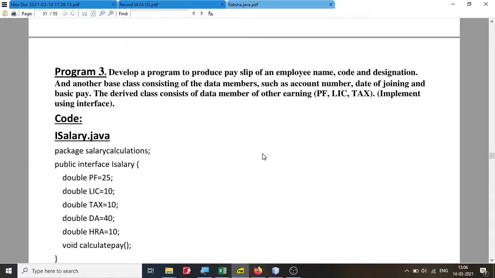Let us look at one other program over here. In this program, we are supposed to calculate the salary of the employee. That is, we are supposed to produce the pay slip for the employee. However, we are supposed to use an interface that contains the details of PF, LIC, DA, and so on. Also, we have to extend an employee class that contains basic information like employee name and so on. So let's go ahead and create this particular exercise.